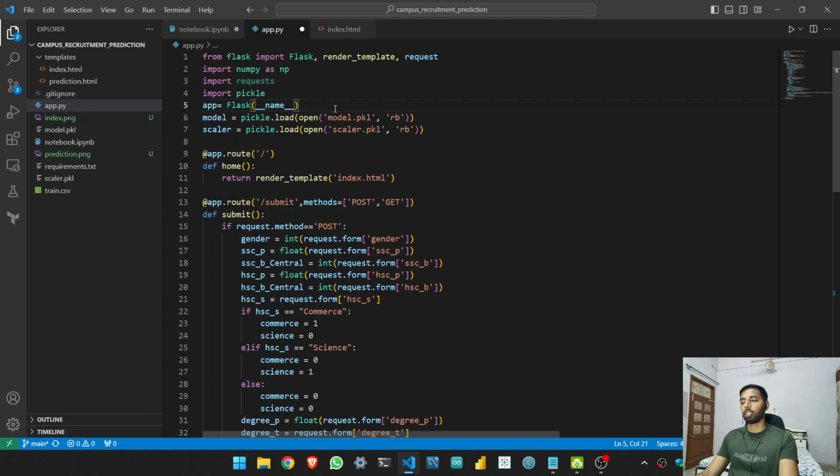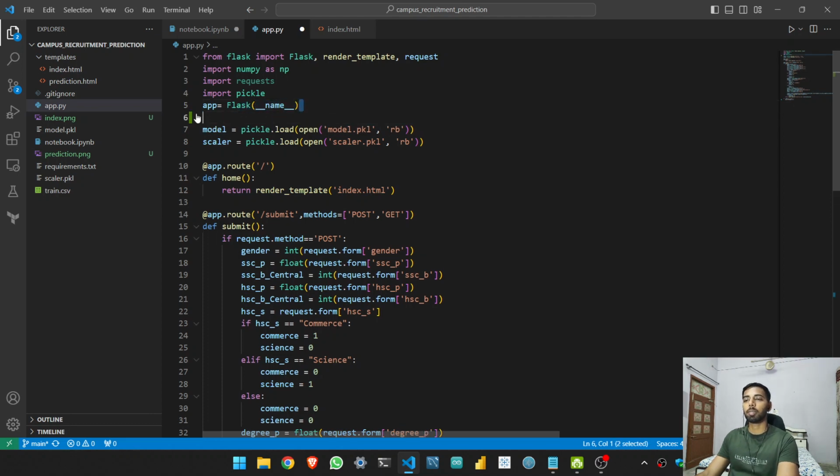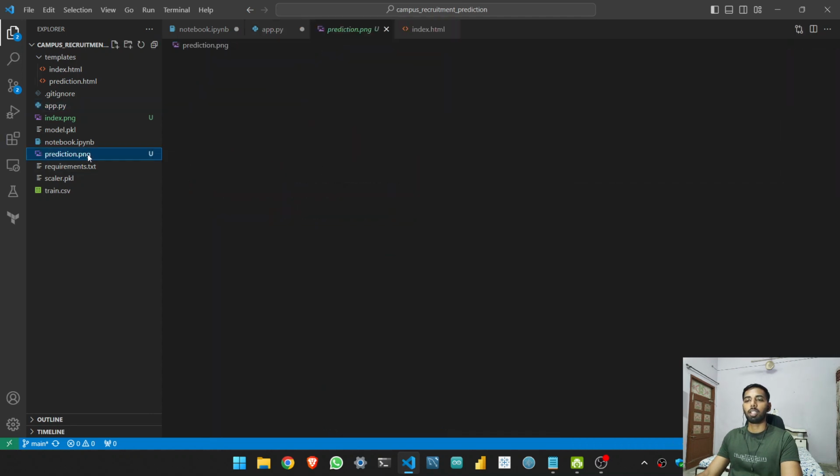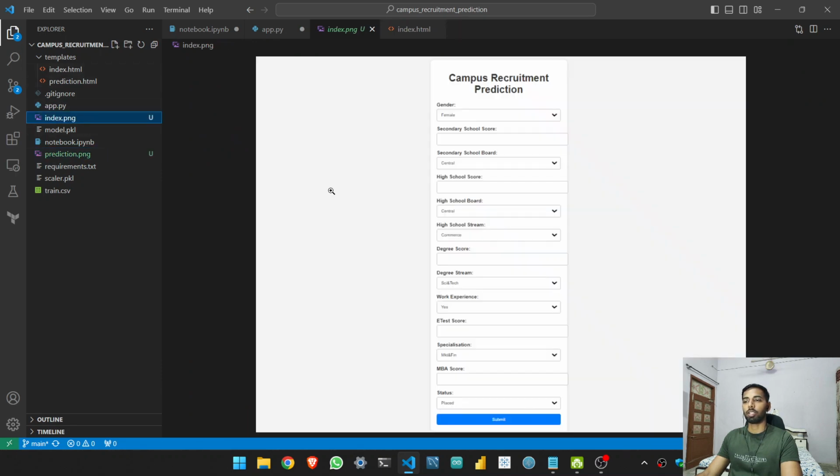After initializing my app, I loaded my model using pickle.load, and then loaded my scaler, and then started my app at app.route. For the home page, I defined a function called home, and it will return the template index.html, as I showed you here. It will return this.